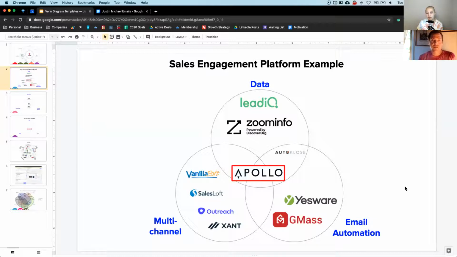All you're doing here is laying out. You could even do a square grid, like a Boston Consulting grid or a SWOT analysis, or a square grid going up into the right where you have different arrows and features. I just kind of like Venn diagrams. They're just kind of visually stunning in a way.